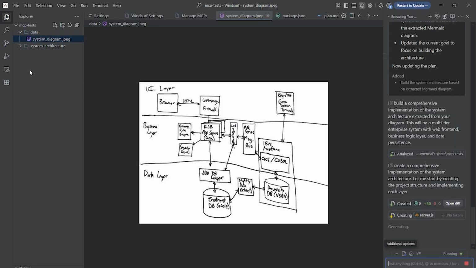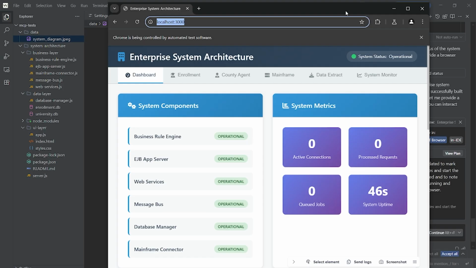And now if we look over in the left-hand file explorer within Windsurf, you can see that our project is now being generated from the image that we initially gave it. Boom. Now we've just generated a complete working application from a whiteboard session we had only minutes ago using Aparavi's MCP server along with Windsurf's AI-powered IDE.